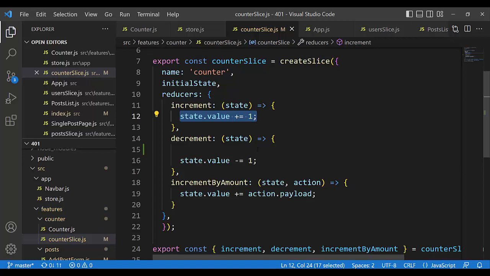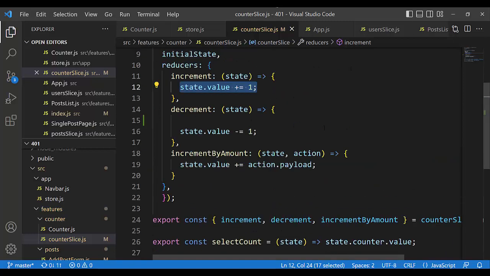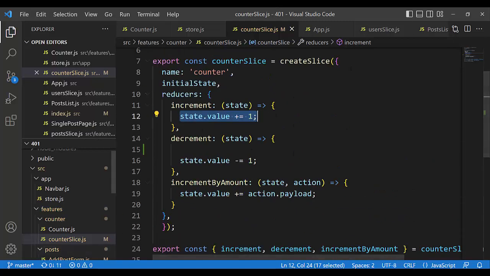It means we'll copy the state, and that copy of the original state gets +1, -1, or plus action payload. It is the counter slice.